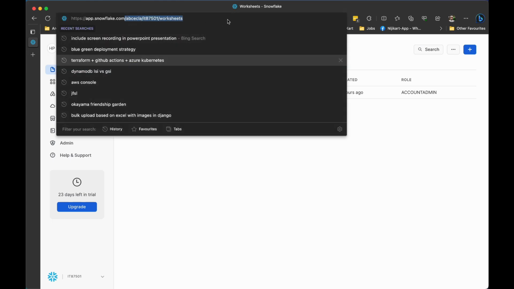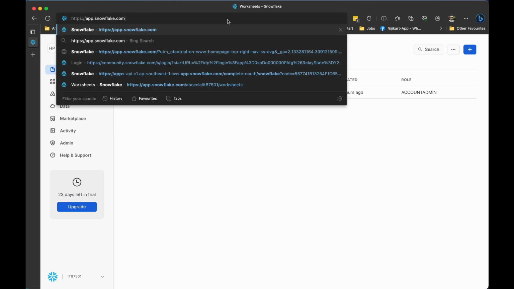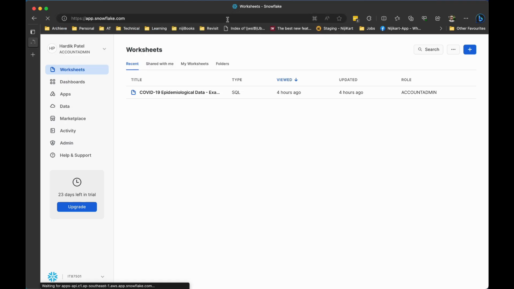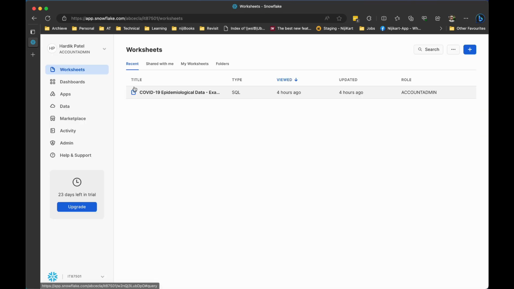First I will remove this and I will enter app.snowflake.com. Once you are logged in, you will be redirected to this page, and you will see the list of all worksheets here. So what is a worksheet? Basically a worksheet is nothing but an area, or you can say an editor, where you can write some queries and execute them. Okay, so let me create one worksheet and you will be able to understand.